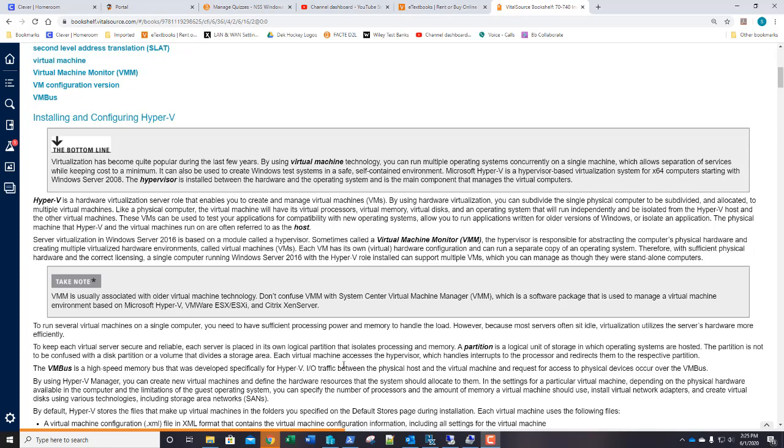Now, VMM is usually associated with older technology. Don't confuse it with the SCVMM, the System Center Virtual Machine Manager. That's something totally different. Now, to be able to run several virtual machines on a single computer, first off, you need to make sure you've got sufficient processing power. You've got to make sure you have enough memory to handle the load. Granted, most servers often sit idle for hours on end. This allows virtualization to utilize the server's hardware more efficiently.